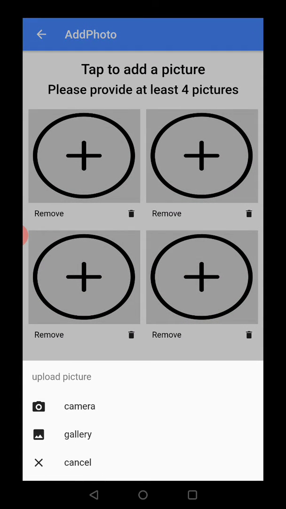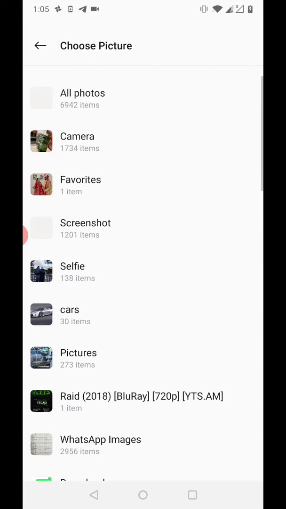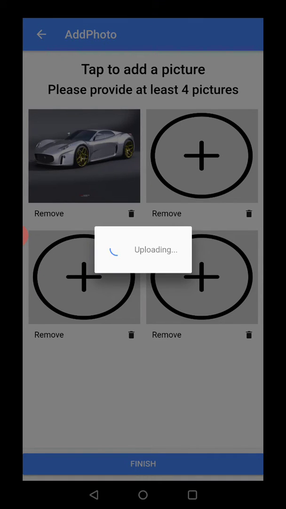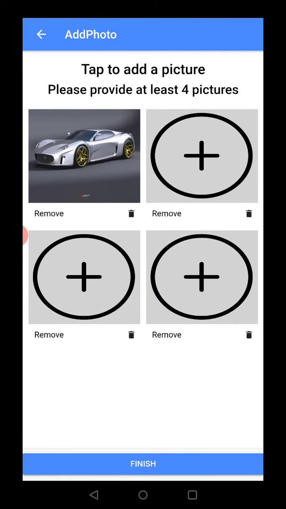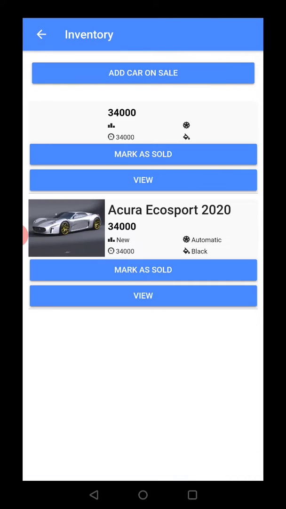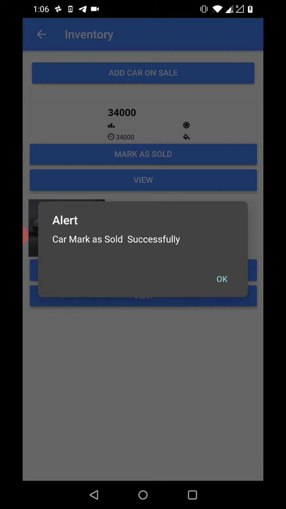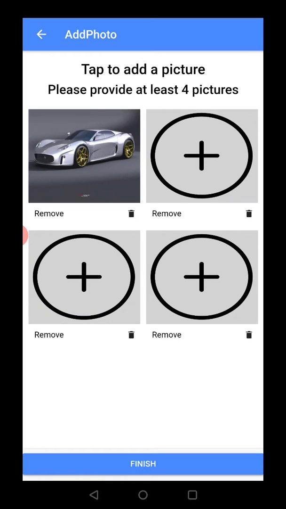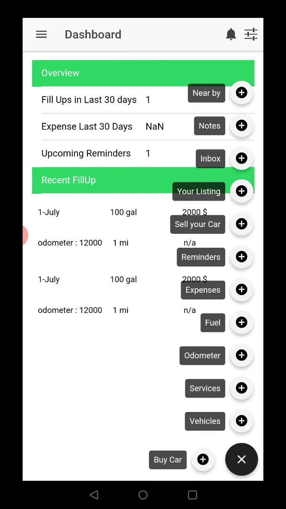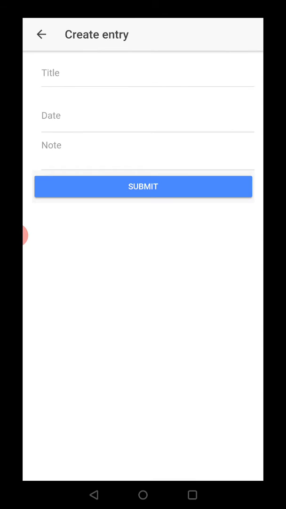It's asking for some pictures. If I select cars here, this one, okay, finish. So the car is added here. Now if I make a deal and want to remove it, then I will click on mark as sold, and it will be removed from my list. Let's keep this car as it is and not mark it sold, so I can use it to make a deal. It's just a simple feature like adding something.